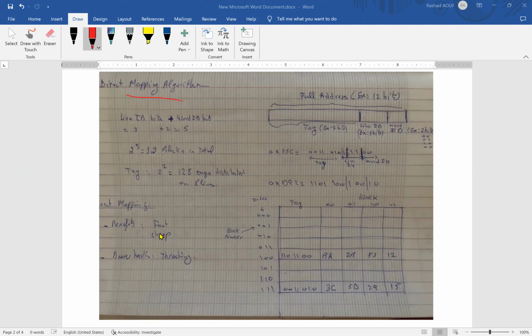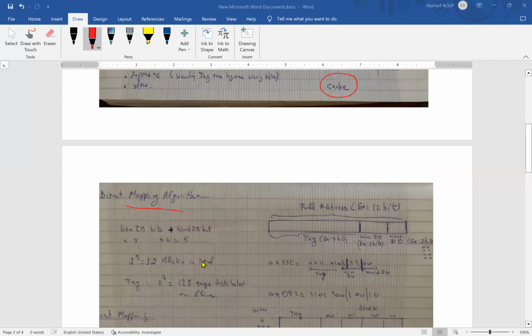So why do we have thrashing here? Because in direct mapping there is no replacement algorithm. We just remove the address and insert a new one. It means when I have to get the address again, I have to add it again. So add, delete, add, and delete. All right, so now we have 2 parts.